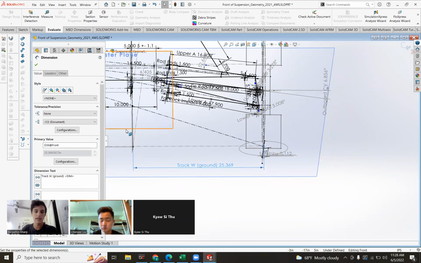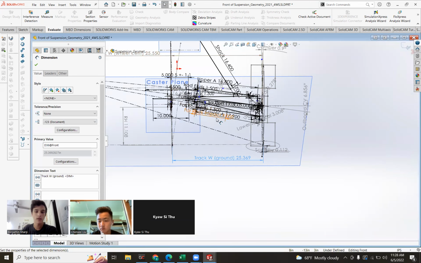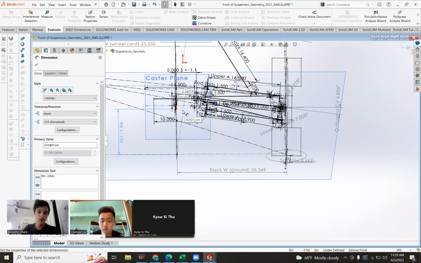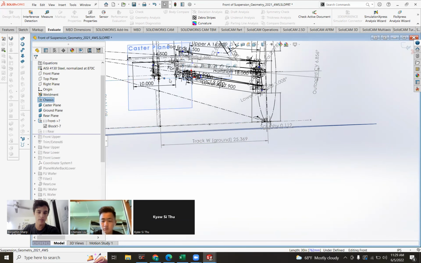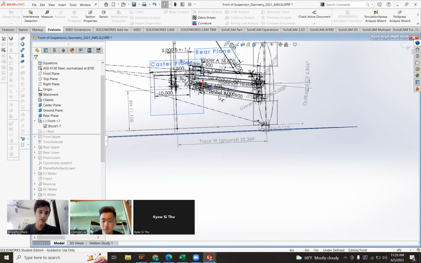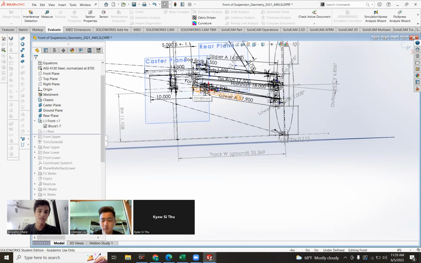The track width, pretty simply, is from the center of the car to the center of the tire on the ground. The ride height is from the ground to the bottom of the chassis, which is this member or this line right here. Actually, it's to the center of the chassis tube, technically, but whatever.